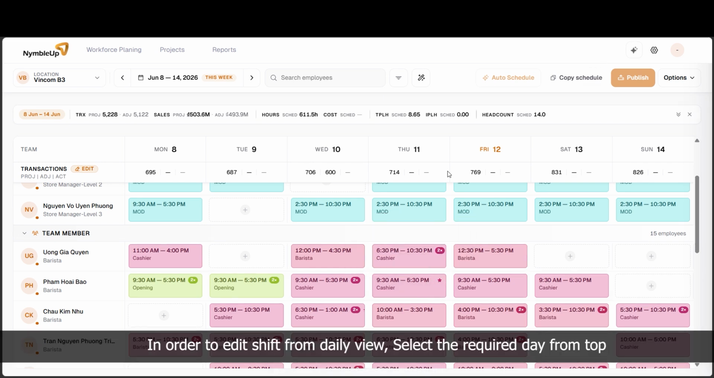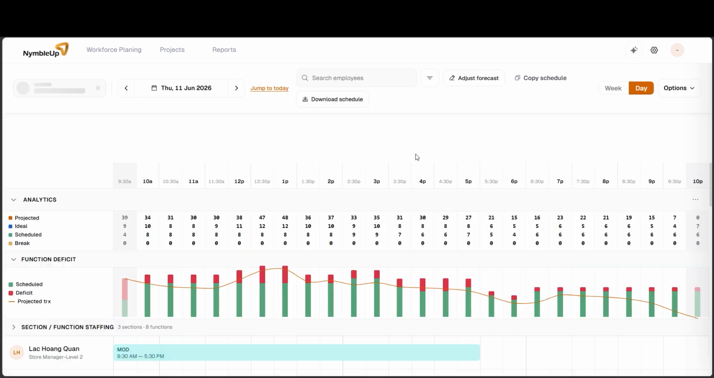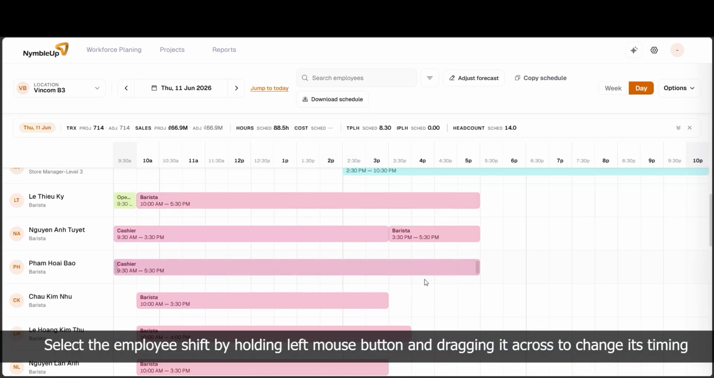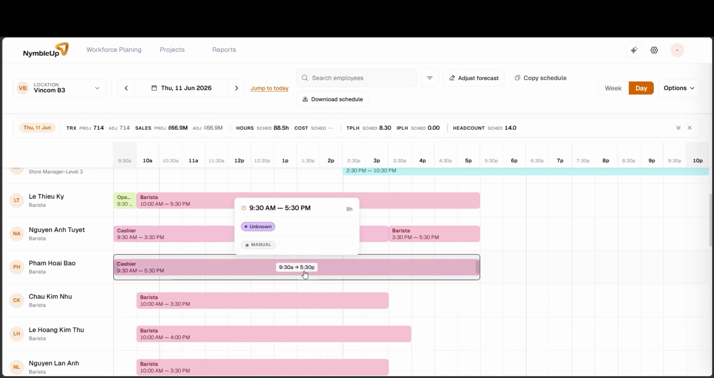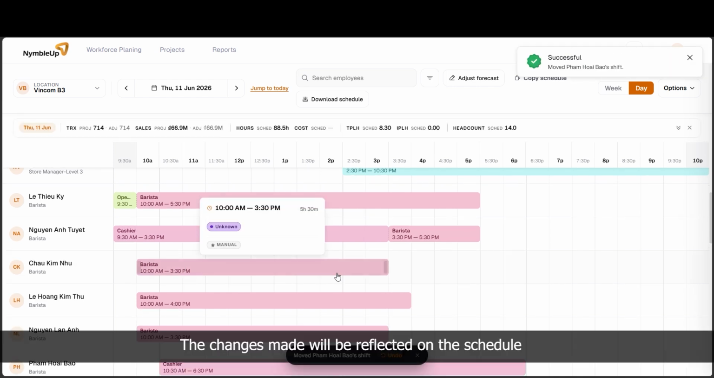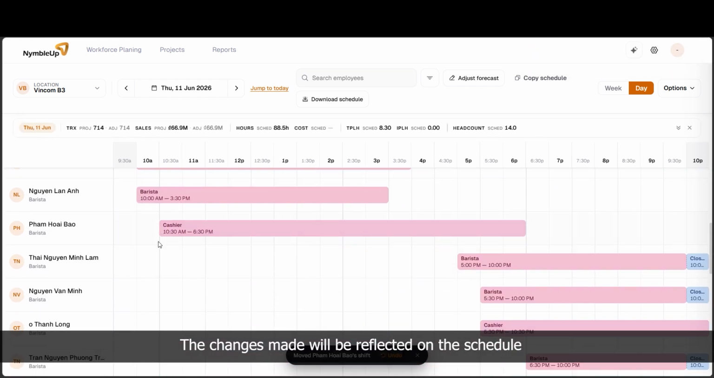In order to edit shift from daily view, select the required day from top. Select the employee shift by holding left mouse button and dragging it across to change its timing. The changes made will be reflected on the schedule.